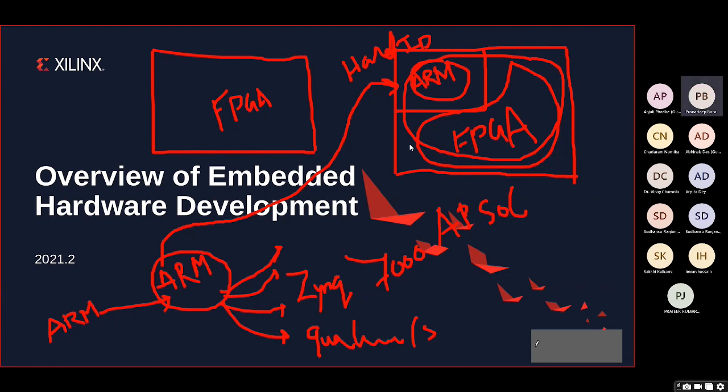Is it fine, sir, as of now? Yes. Sir, is ARM the SoC, or is ARM plus FPGA the SoC? This ARM plus FPGA is an all programmable SoC. Correct. This is the Zynq SoC we are focusing on.